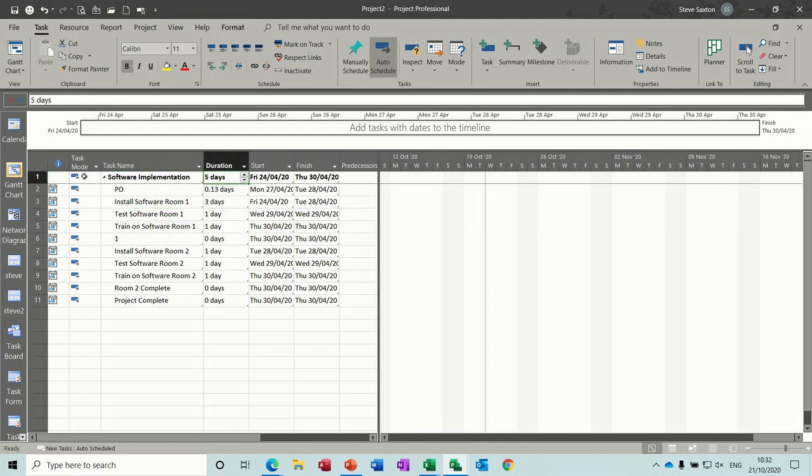But again, it's totally up to you how you want to work that. So that's just a quick look at how you can link data from Project into Excel and then from Excel back into Project, and with a few things that could possibly go wrong or you need to be aware of if you're going to do this.